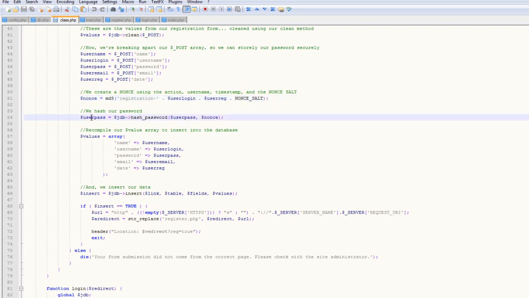Then when we create our password, before we store anything in the database, we're going to run our hash password function, and we're going to pass in our password and the nonce that we just created. So it's going to create a hash based off of our password and a nonce that was created dynamically as well.